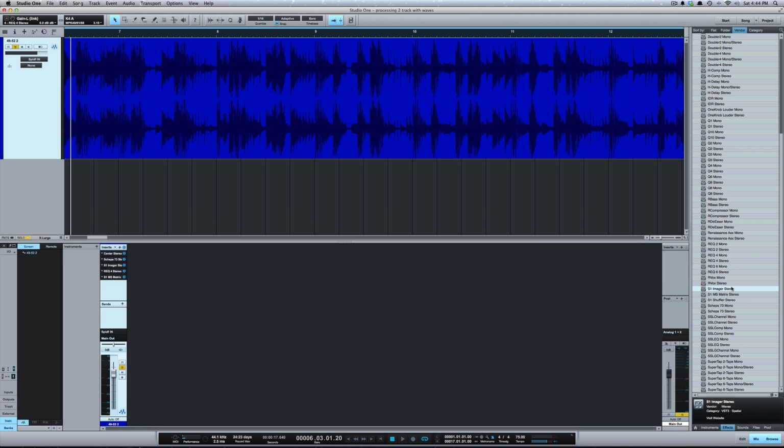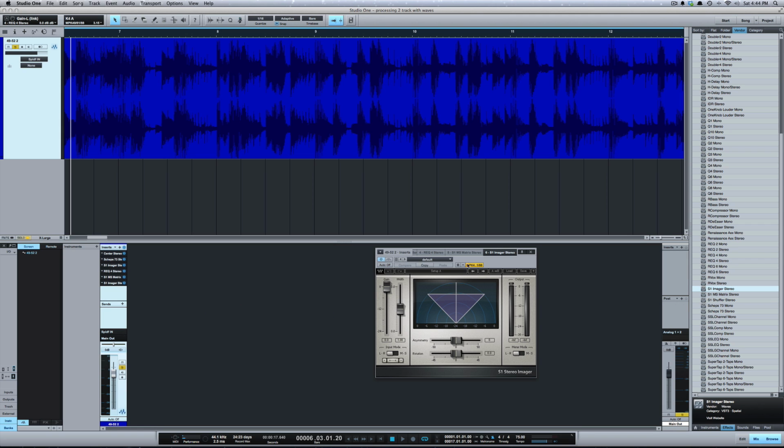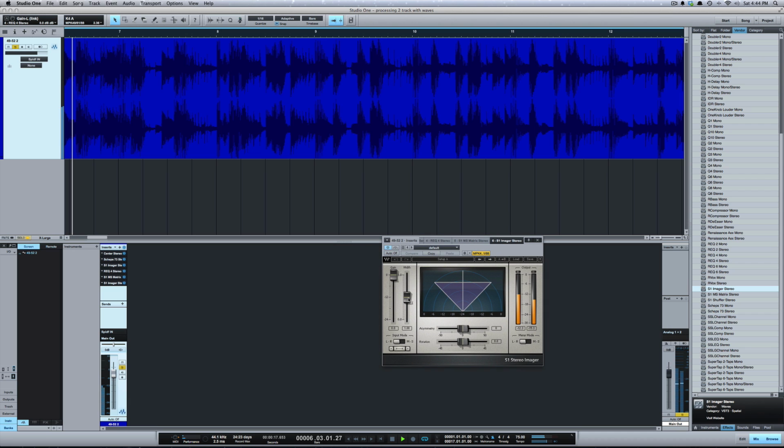Lastly, we're going to use the S1 again. I'm just going to make this a little wider to widen the track. Okay, that sounds good to me there.